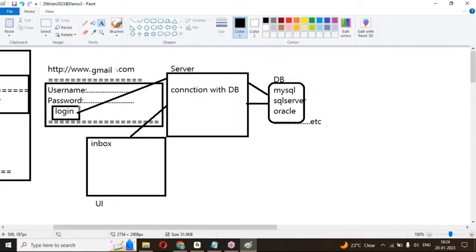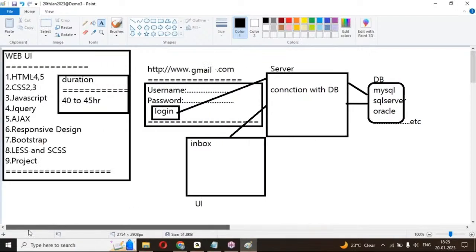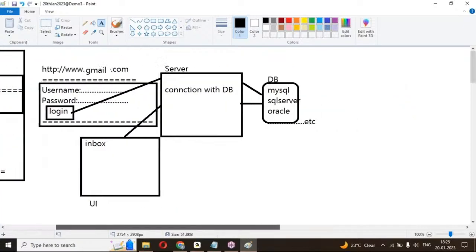Whatever you are seeing in the browser, those are UI pages. These UI pages are interacting with the server pages. Servers are connecting with the database. All these topics I'm going to explain in our UI. When you enter any URL in the application, whatever you can see, that is the UI. This is totally about the UI, user interface.